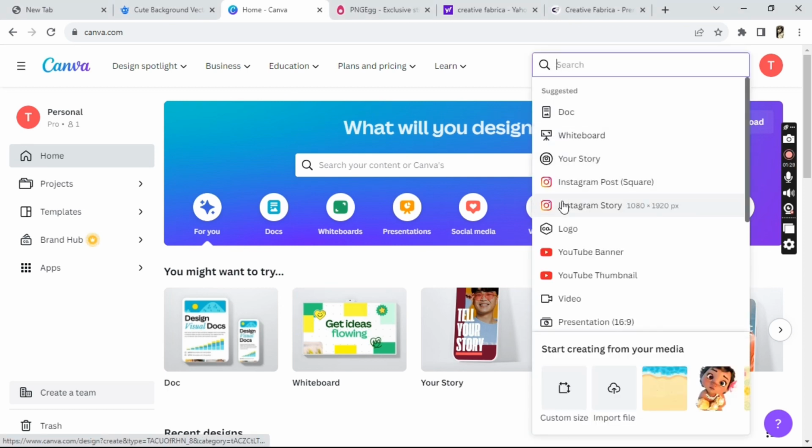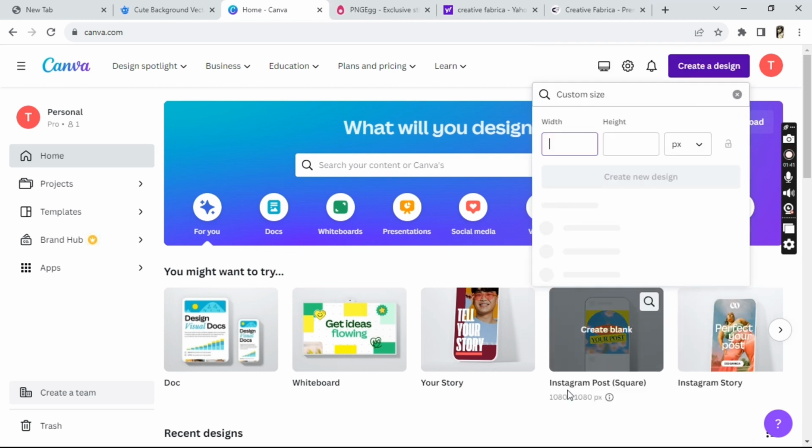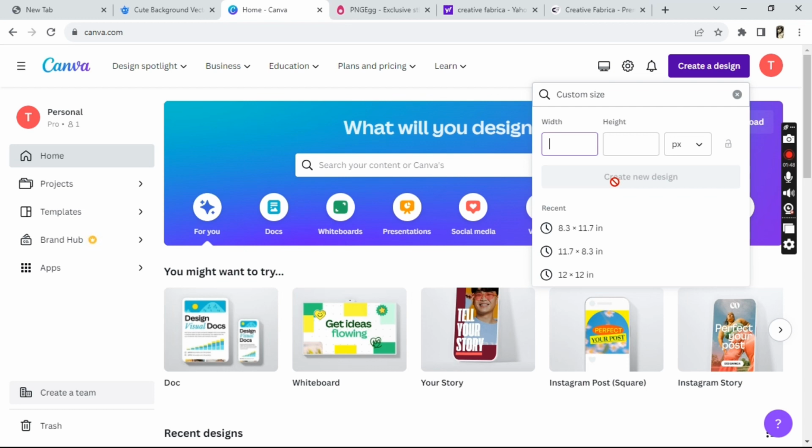When you want to create a design, there are so many options, a lot of graphic designers use this, so you can create your logo, your Instagram post and all that. But our focus in this class is to create posters. So we'll come here, custom size. The custom size that we will use is A4 paper. All our printing will be on A4 paper.